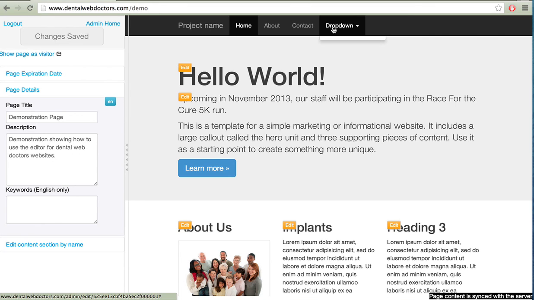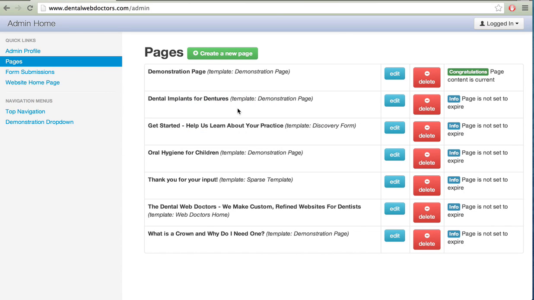So what we're going to do is fill this drop-down section with some links. Right now I'm in the editor page, but I'm going to click this link that says Admin Home. Okay, so now we're taken to another interface. This is an interface that the patients will never see, but it's a back end to the website that can be useful for making other changes.